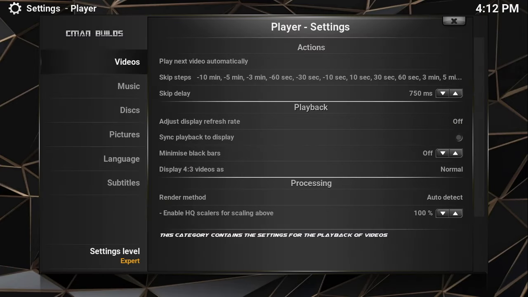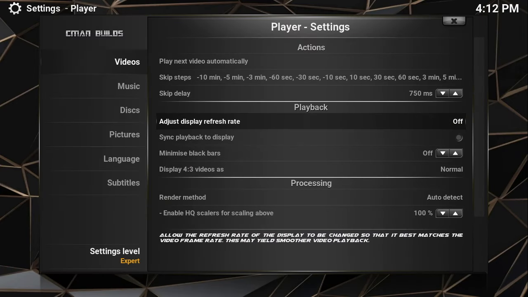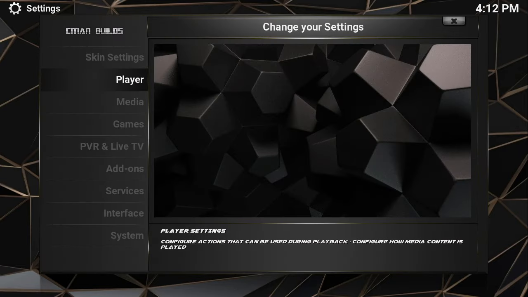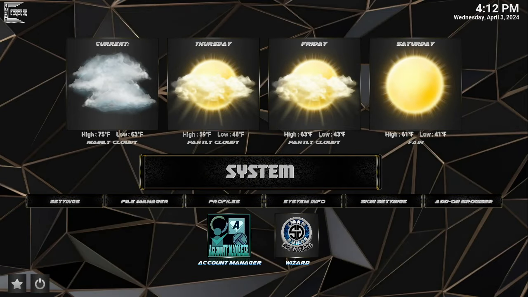Another thing is player. Now, enable HQ scalers for scaling above. I like to have mine on 100. Normally it comes in on 20, but you guys can make the decision yourself, all right? Let me see what else we got here.